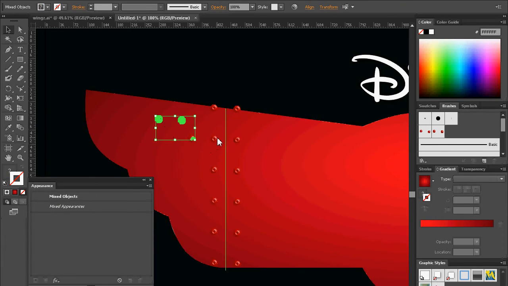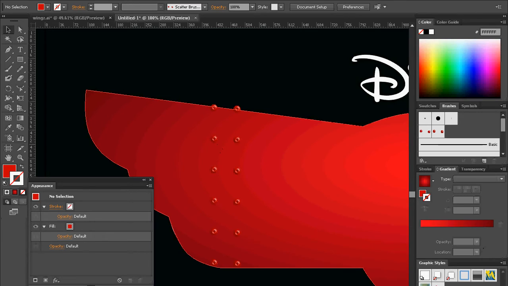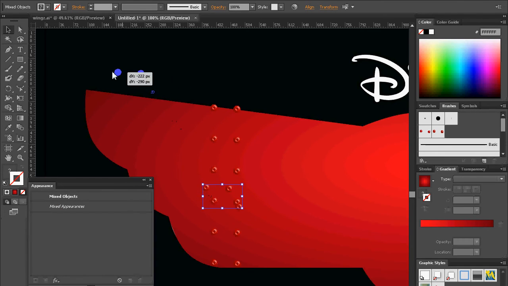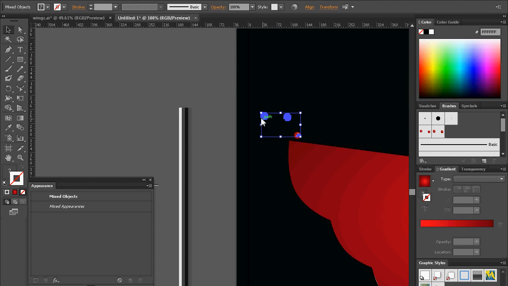I'm going to take these, cut them. I'm going to make a new layer, call it assets. It's what I do with stuff that I don't plan on using. I put them on this layer, I cut them and I just paste them on this layer. And then I set them on the side here.